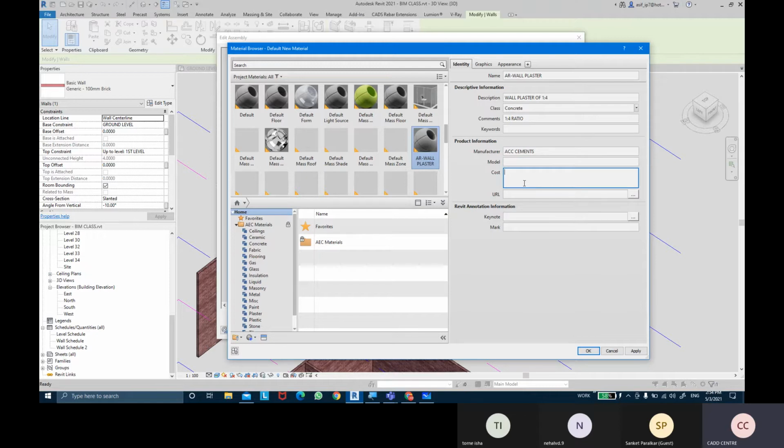Suppose we are getting it for 235 rupees per 50 kg bag, so we're going to write down 235 rupees per unit. And the company has a URL of the product, we can add the URL of the product as well. So www.acc.in, URL of the product as well.